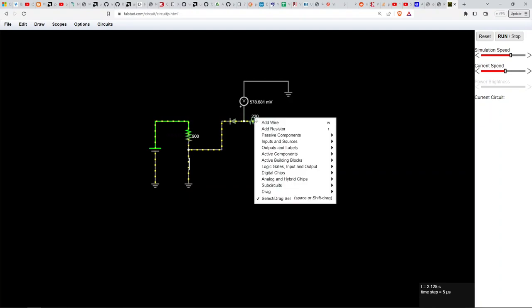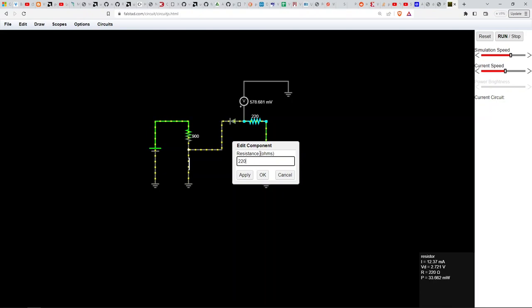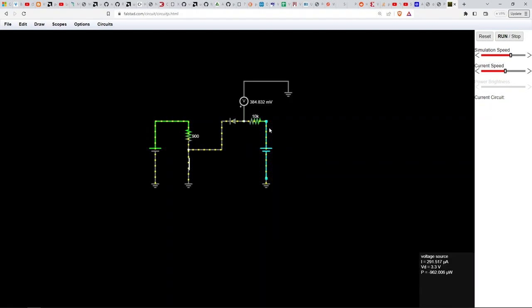Like say 10K. Achieve the same thing. Now the current is much, much lower. As you can see, it's now measured in the microamps.